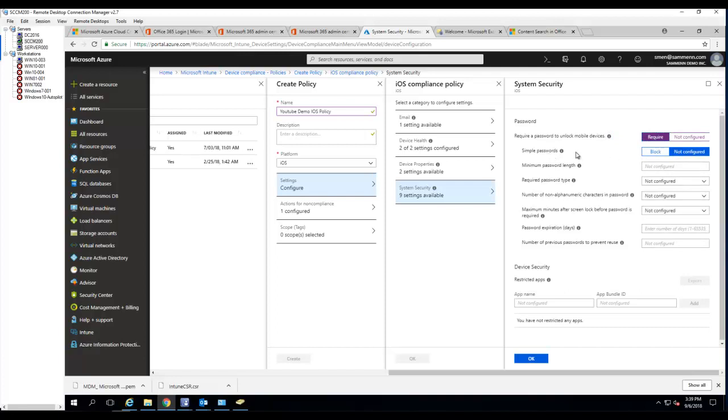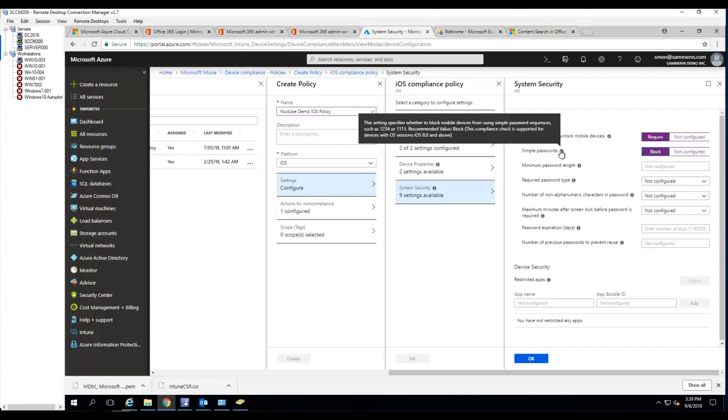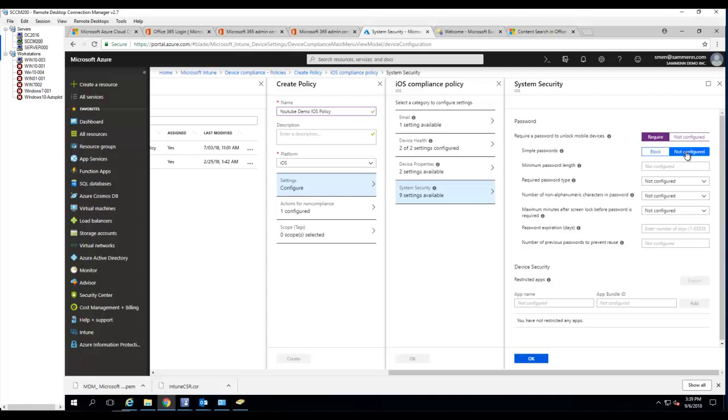You want a simple password? Let's see here. For now, just for testing, I'm not going to configure simple. I'm not going to enable this. I'm just going to not configure. Minimum password length, I can set it to whatever the minimum requirement is. It depends on your desire. You can have up to 4 to 14 in length. So in this case, I'm just going to put 4.